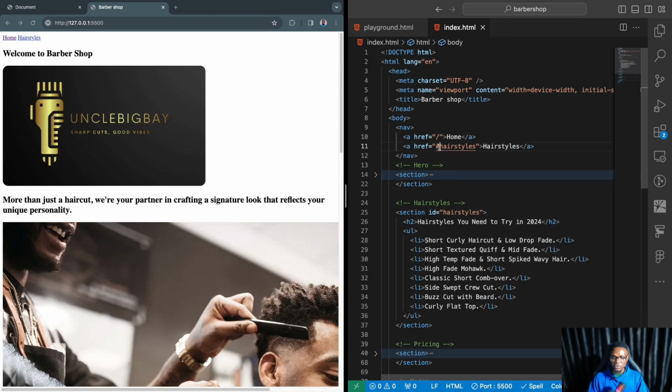So the reason we are putting the hash here is we are telling the anchor tag that this is not a link to a page, but a link to a section in this particular web page. So we are not linking to another page, we are not linking to another website, but this is a link to jump to a particular section, and that is why we are using hash.